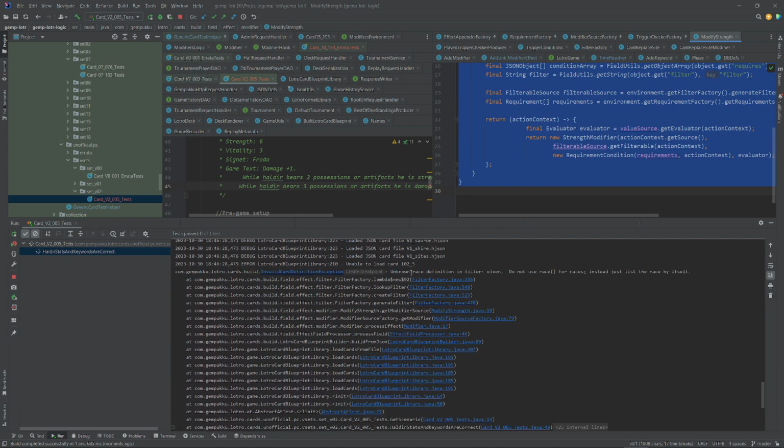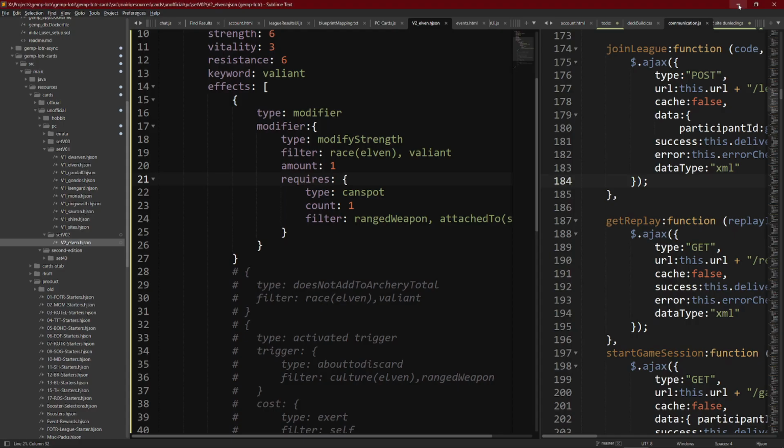We've got another issue. Unknown race definition and filter, Elven. All right. So in this case, it's actually race elf. Oh, the culture is called Elven. Yeah, but the actual race itself is elf.